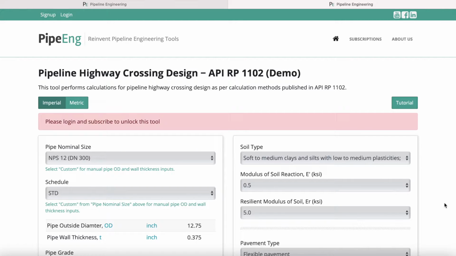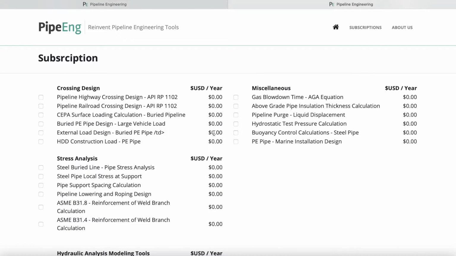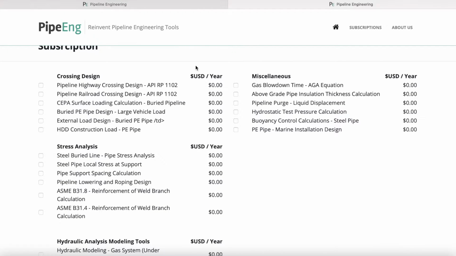So before you log in, you could potentially go to the subscription page. Let's go there now. And you could have a view of all the tools that require a subscription to use. As you can see, right now we're showing $0 because we are still trying to give our users a little bit more time to adapt to the changes.